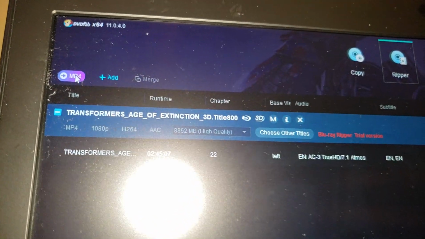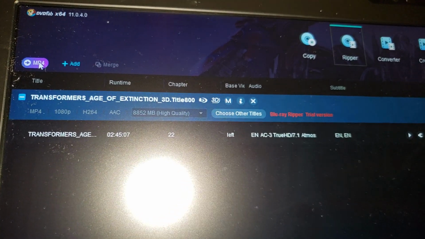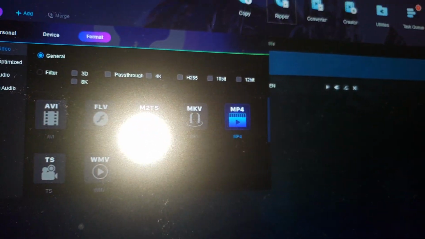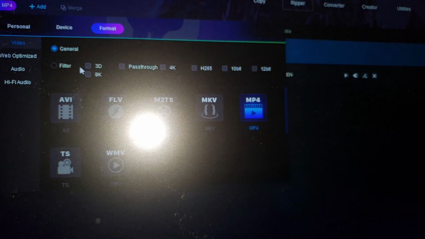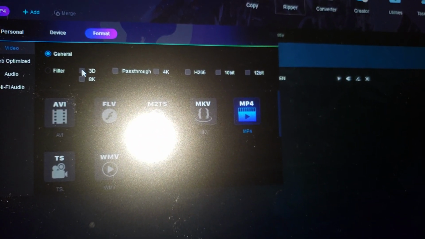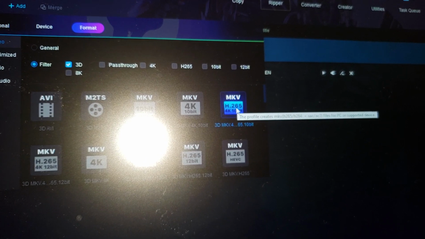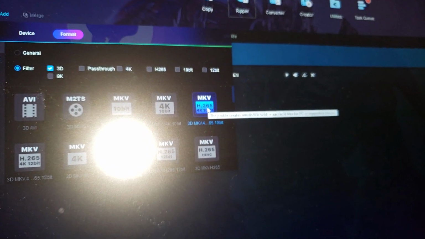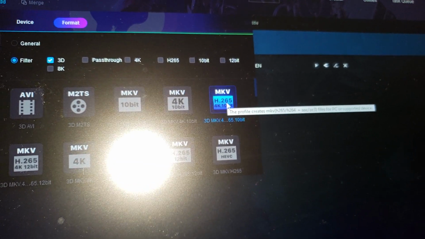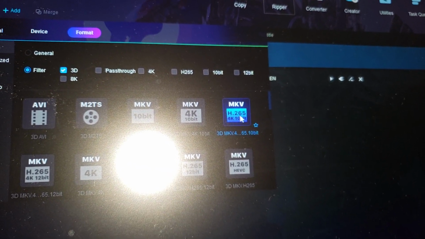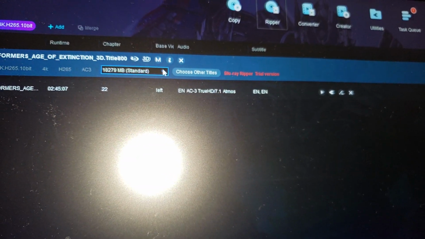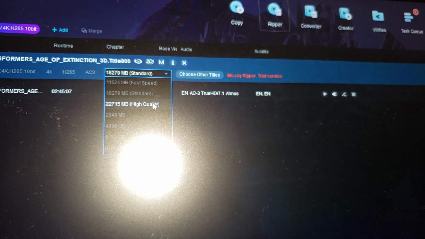You see this right here? Don't use MP4. Forget the MP4. Select MKV. Click on this and select the MKV file. Make sure you check mark the 3D and select MKV 3D 10-bit H.265. This is the important part. Right here, click on it. And that's it. Now, select high quality.